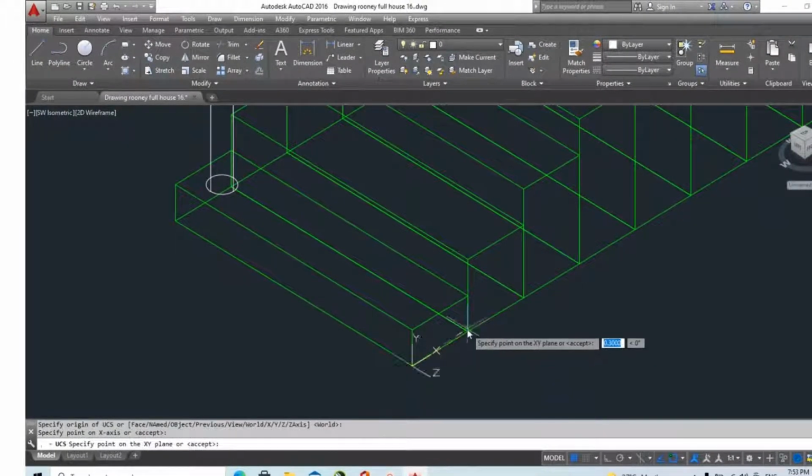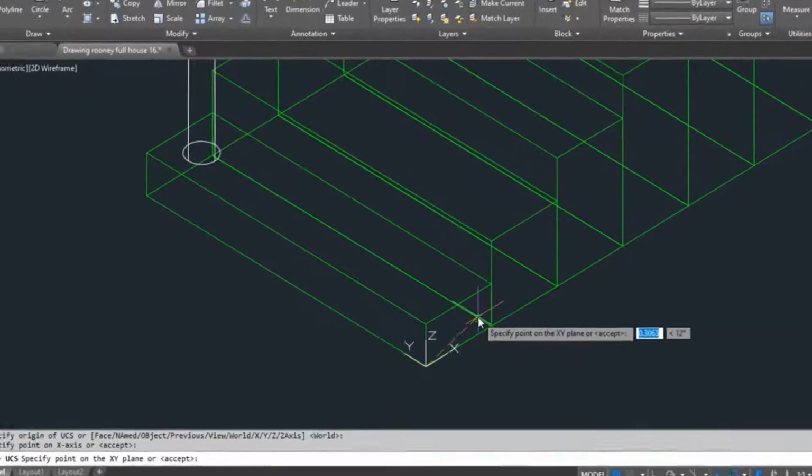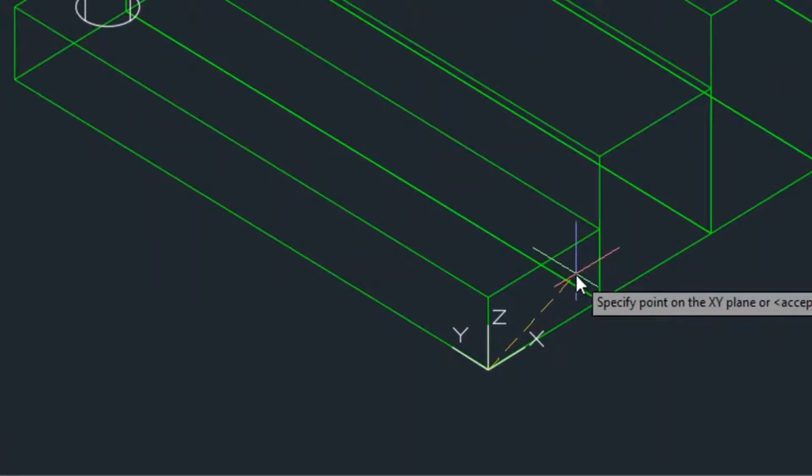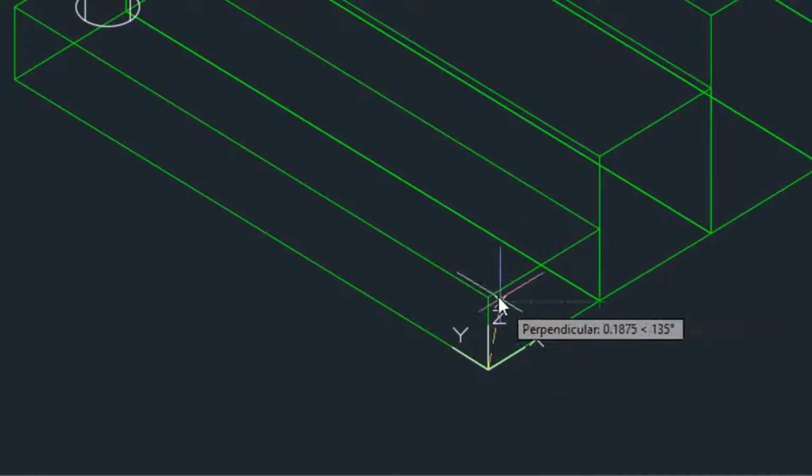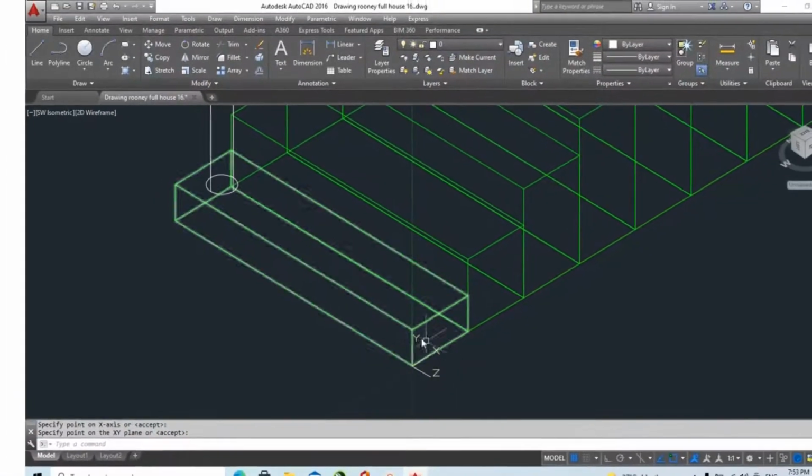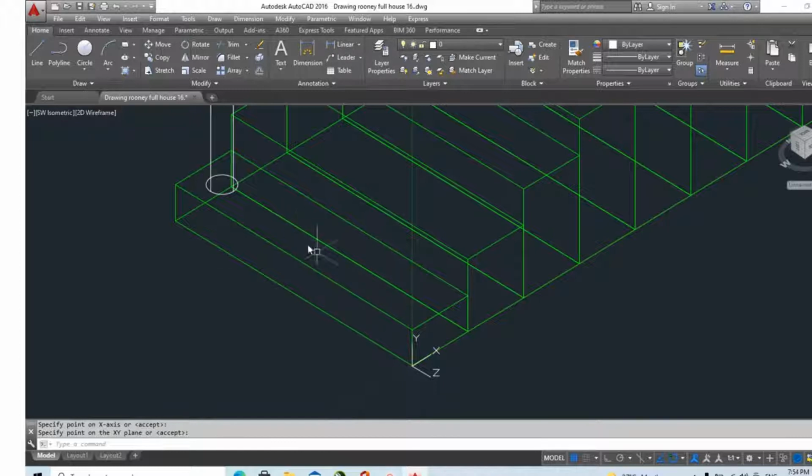Then we choose the third point, Y, and I will choose Y from here. Then we can change it and we can use it from any point on the shape. Then we can enter the dimensional properties, like D.